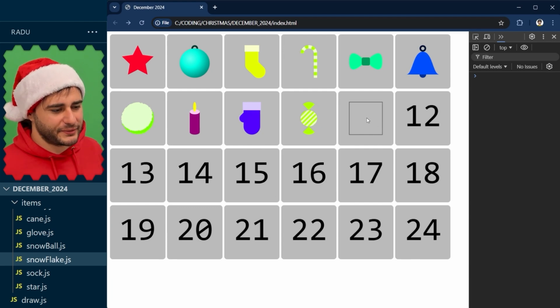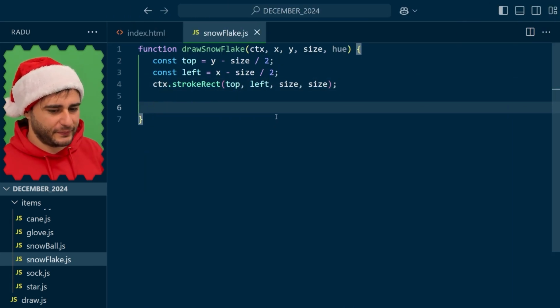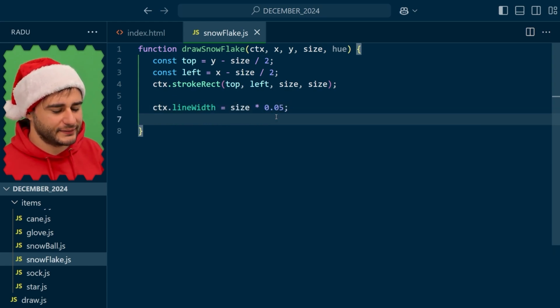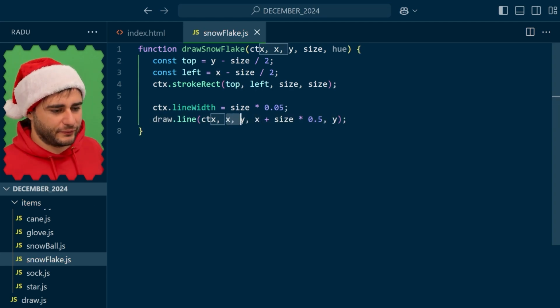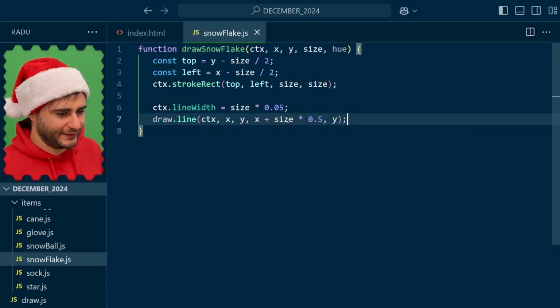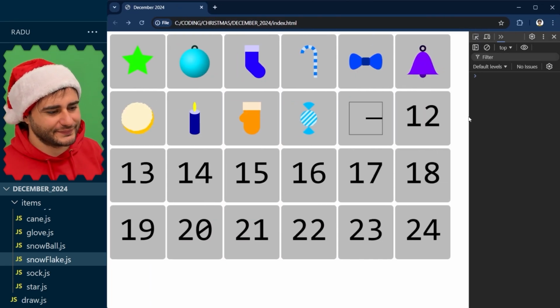Let's start by drawing a simple line from the center towards the right side of the screen like this. So I'm going to go here, maybe set the line width to some value relative to the size so it scales nicely. And then let's use the line method that we implemented in a previous video, like so. So from the center to the right side of the screen. You can have a right helper variable if you want, but I won't bother with it this time.